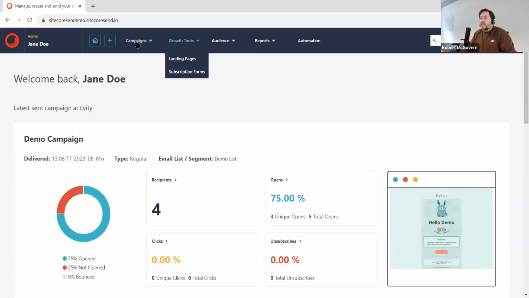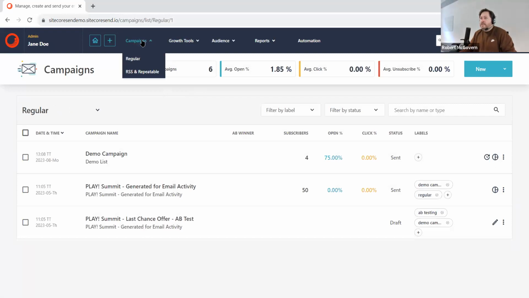So the first thing I'll go into now is campaigns. I'll go into regular campaign. You can do that from the campaigns tab up here. When you go into campaign, you see a list of all your campaigns, and we'll create a new one here. You can see all the information on it too: opens, clicks, recipients, stuff like that. This is a demo one I did for a video the other day.